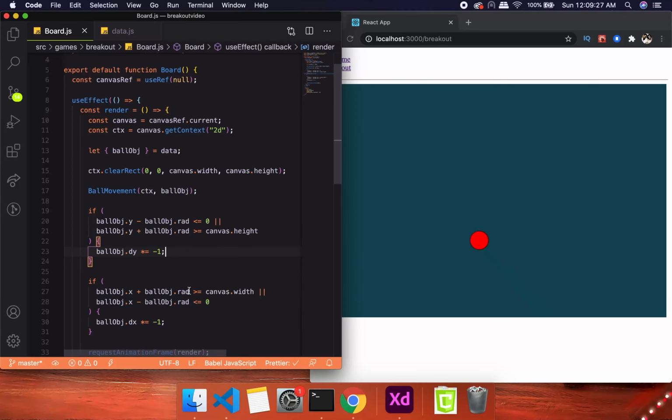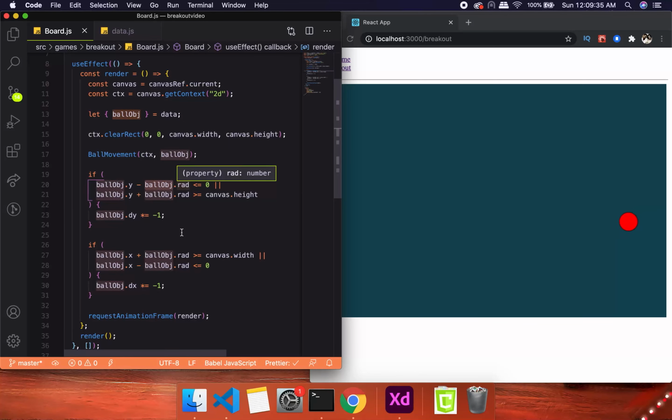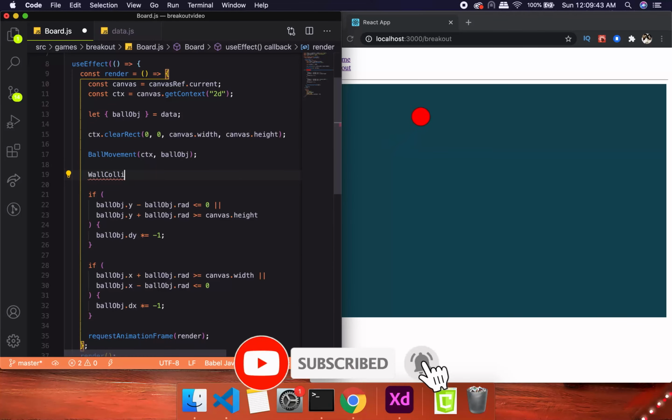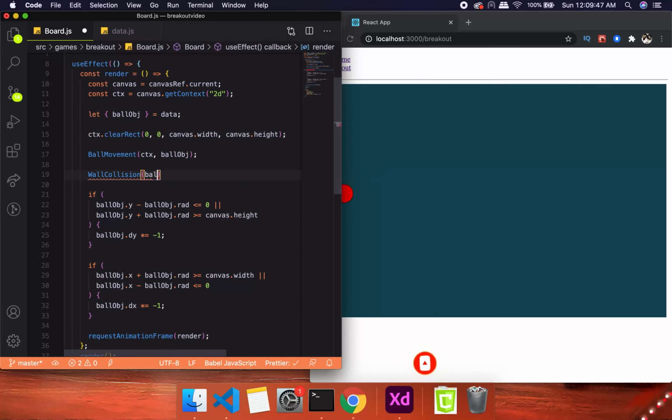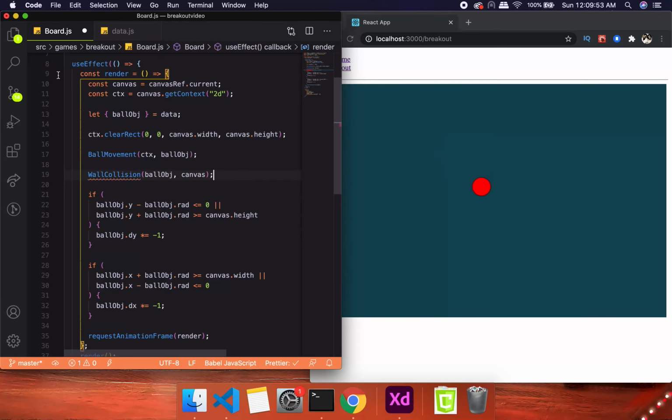So this logic we will be having in a different place, because right now what we really care about is the ball object, right? And the canvas, sorry. So we can create a function which is going to be wall collision, and I will send it my ball object and canvas, and it can take care of everything inside of it.